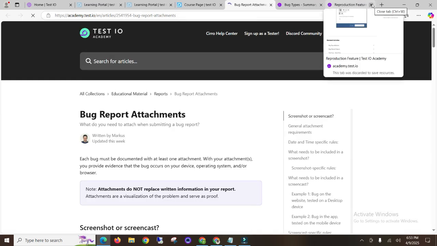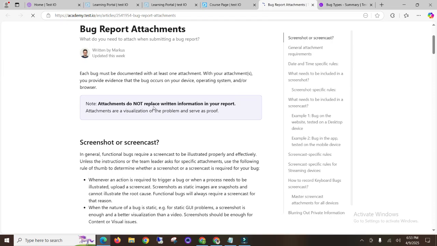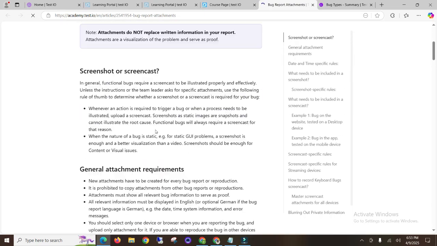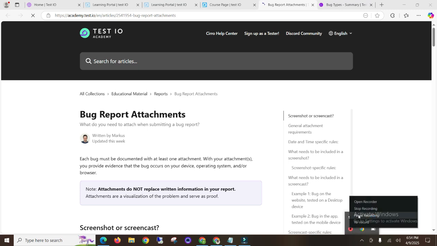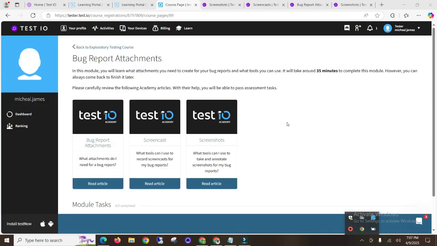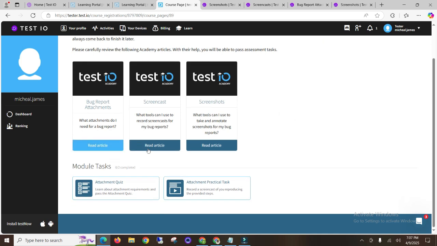Okay, we have the bug report attachment. I'm gonna go over and read this, then when I'm done, we're gonna continue. Alright, so I have actually read these 3 articles. You can see them up here. And now we want to take this quiz. So the first one, which is the attachment quiz, let's go.